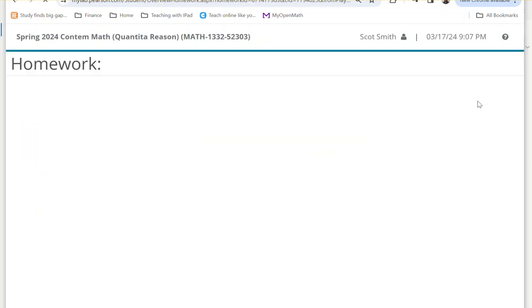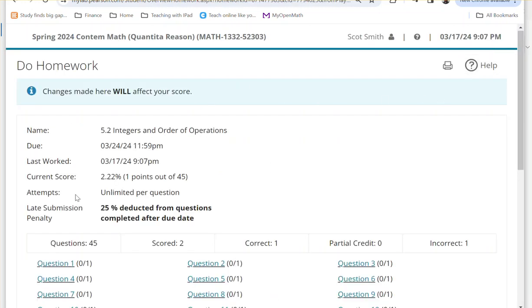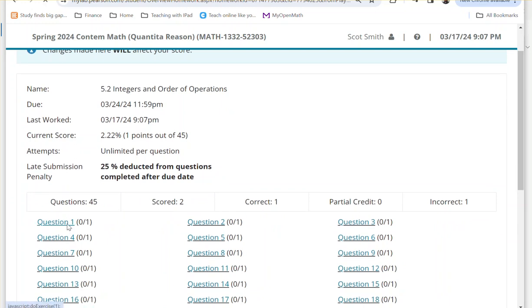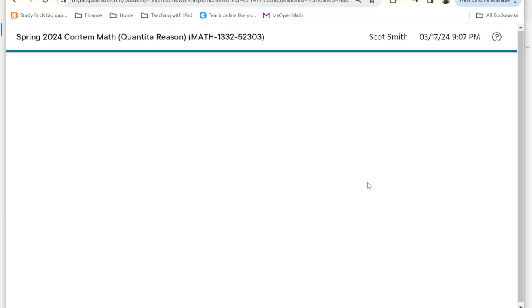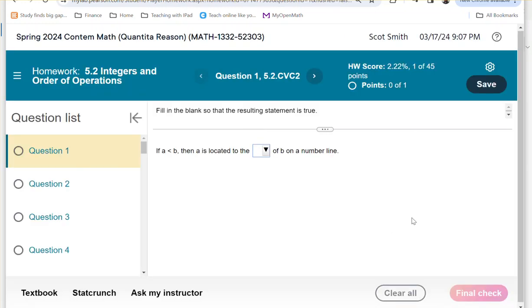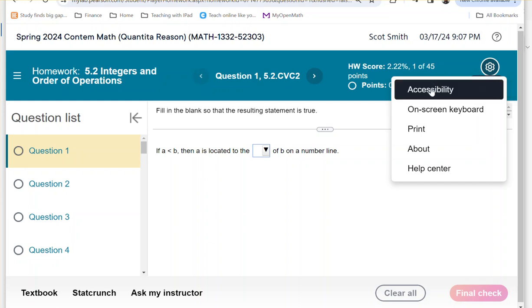Oh shoot, I didn't click the right button. Let me go back. I was going to show you, by the way, it automatically saves, but it's not a bad idea to click save before you go. If you click here, there's some more information about accessibility.